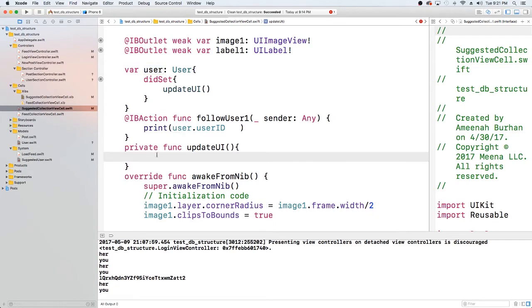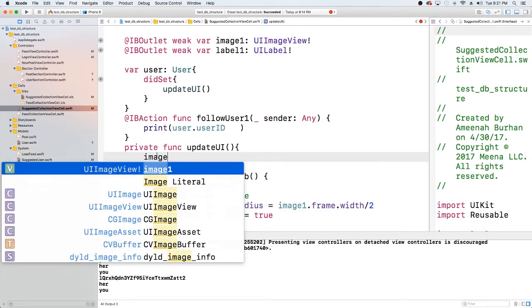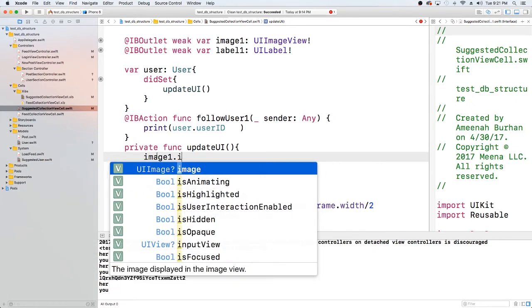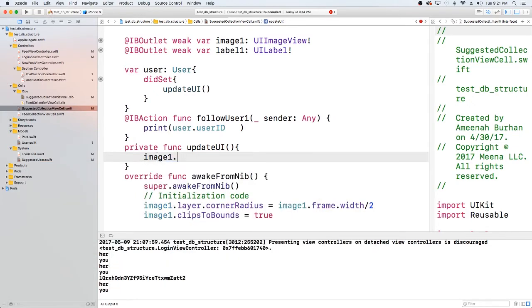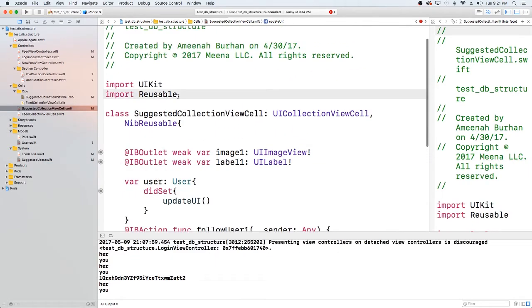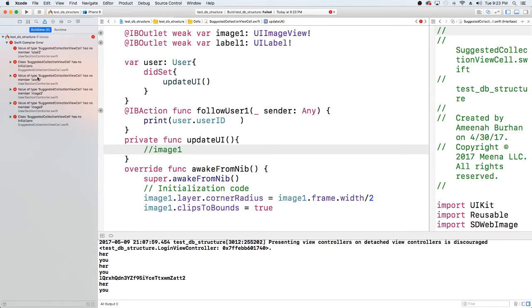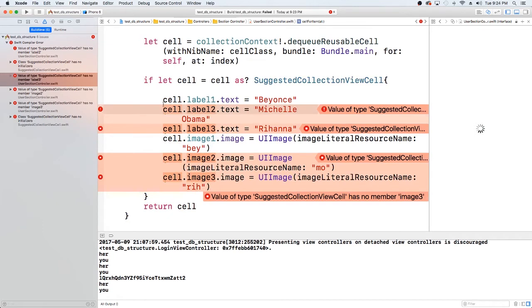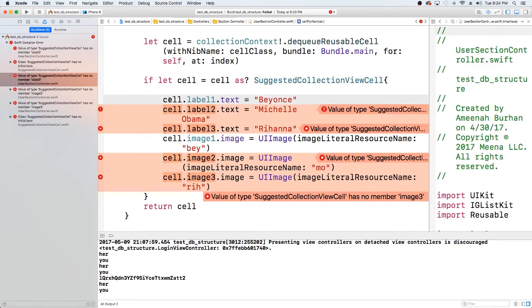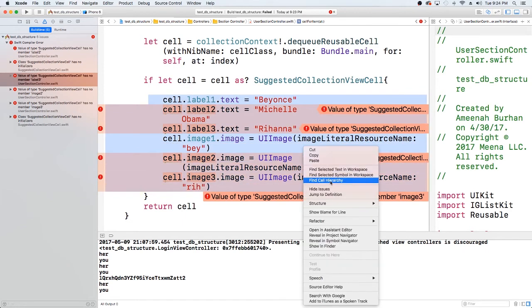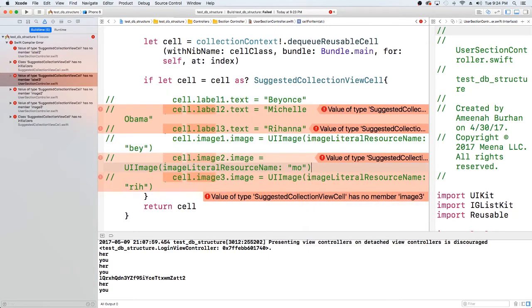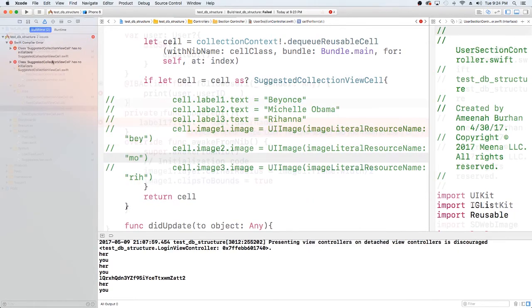So I'm just going to go ahead and say image one dot image dot sd. Actually, let's do SD web image. So I'm going to use that to actually update this image. Okay, so we have to get rid of this stuff. So this is where we hard coded these images in. So just for now, I'm going to go ahead and comment this stuff out because we won't be using it. We'll go back and delete it shortly.